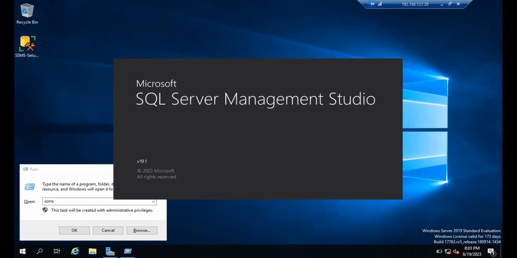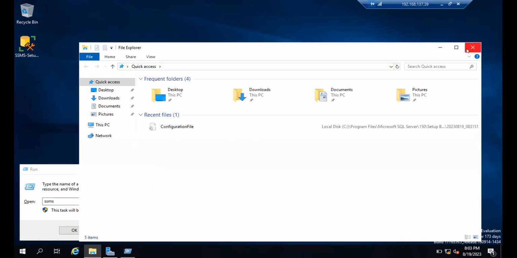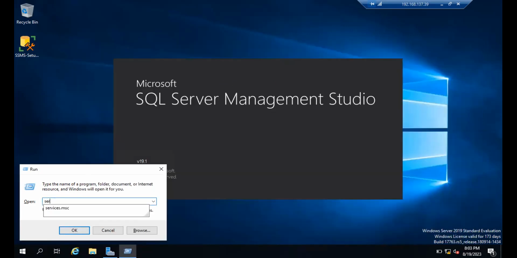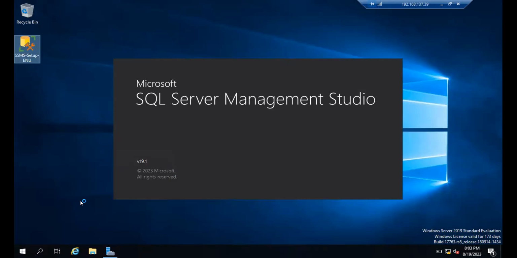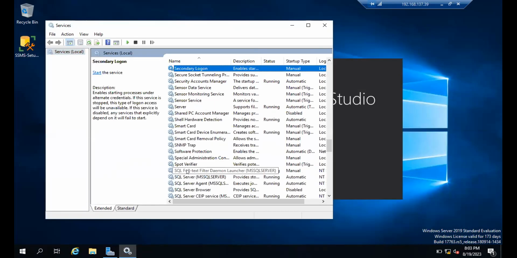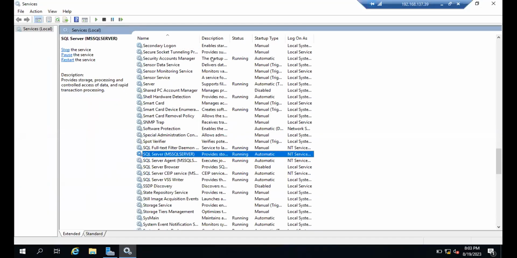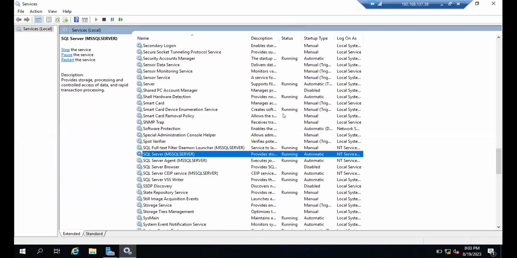So here, type services.msc again. Let me close this window. Services.msc. Right, so here you can see the services. I told you, this is the main service, the database engine service. Now you can see it is running, guys.